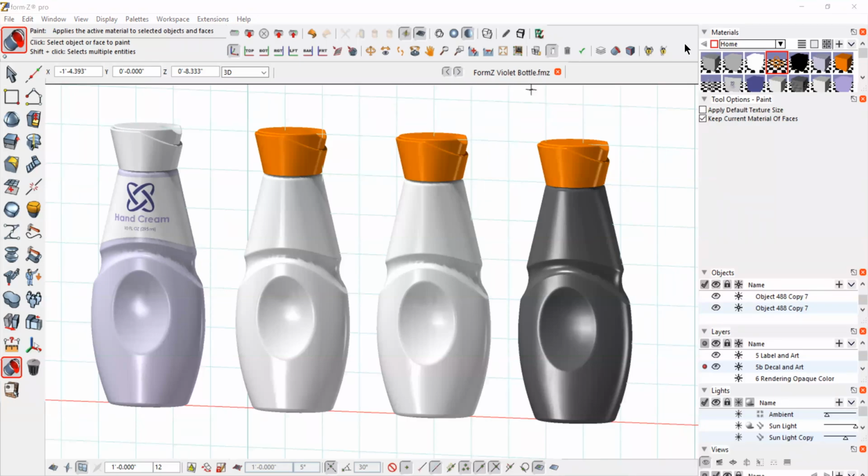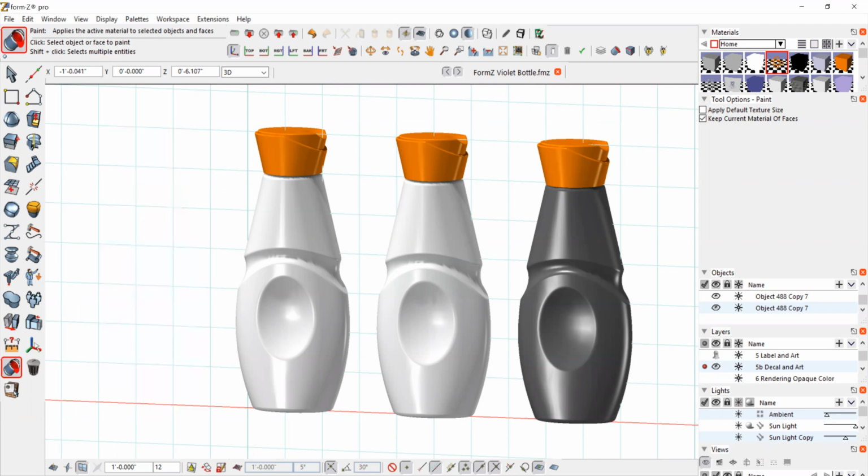In the last demonstration for bottle one, I demonstrated how to create the label area and then map the art in with the texture map tool. So that's this image over here on the left. So I'm going to put that away. In this next tutorial, we're going to talk about decaling.